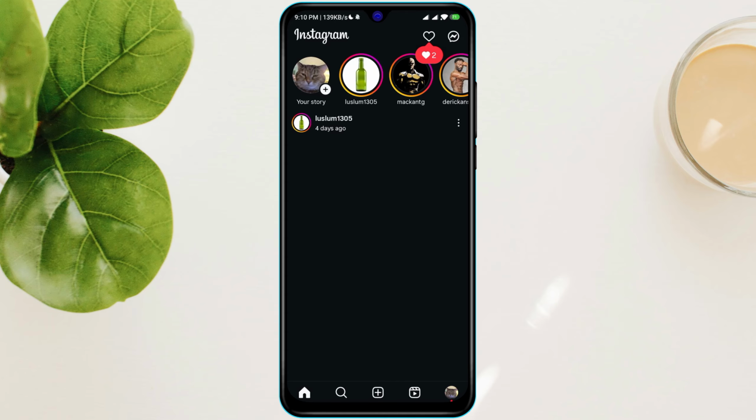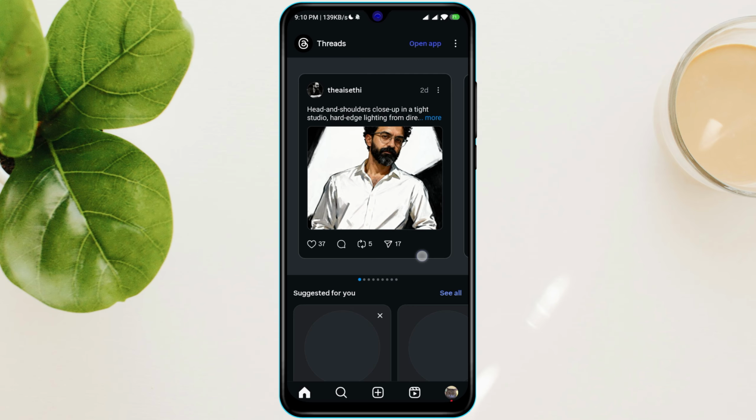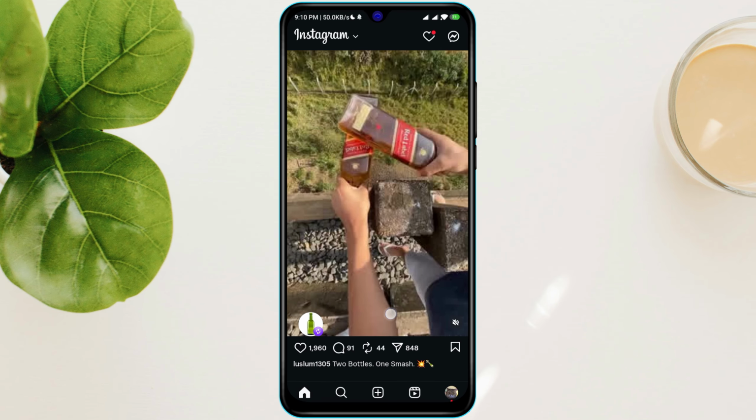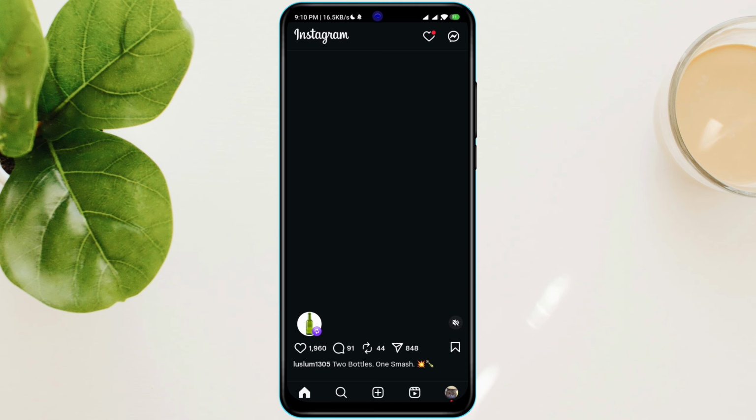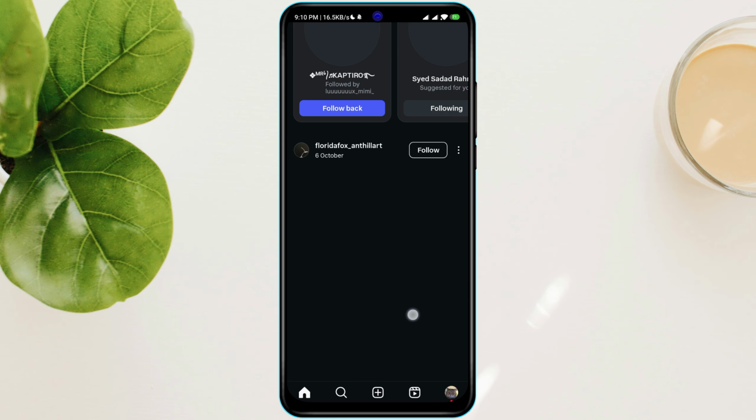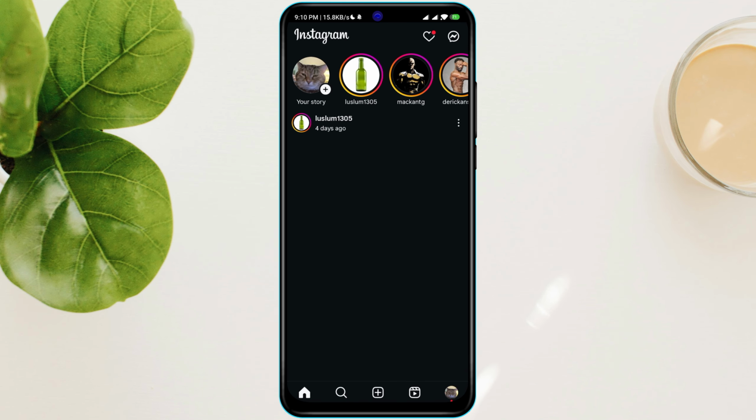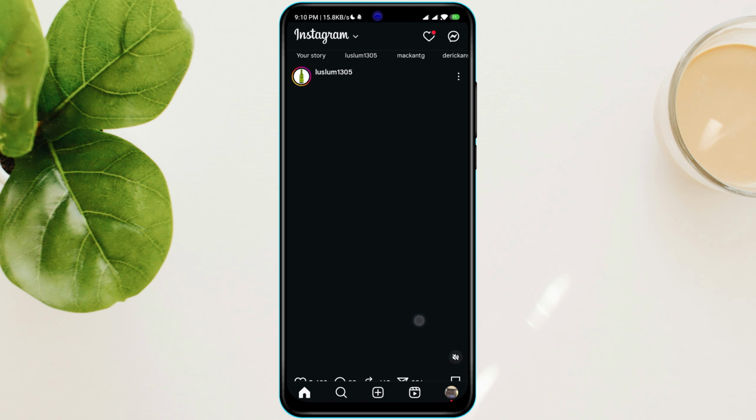How to search for a specific message on Instagram. There are two types: across all the conversations, or within a specific conversation. First of all, search for a message across all conversations.